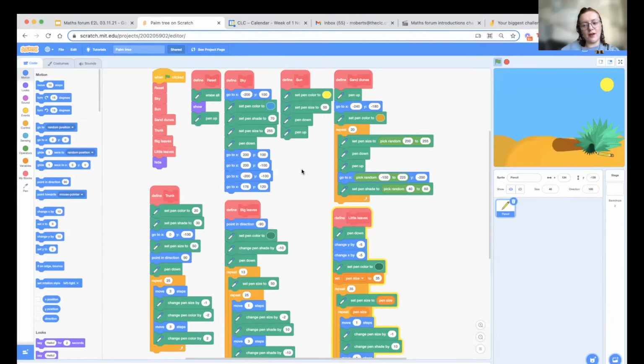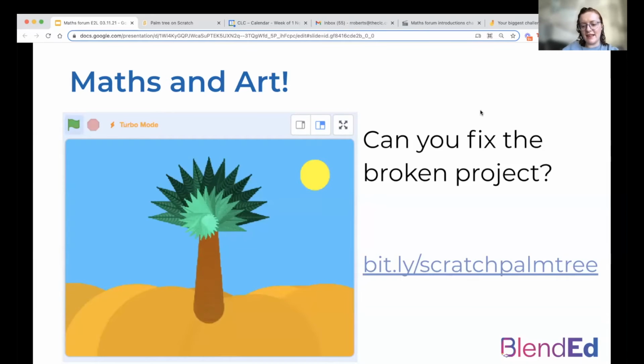You can see that it's quite a complex project. There's quite a lot of steps involved, but what I've done to make it easier to understand is I've broken down all of the different processes to create the picture into different stages. So for example, these instructions draw the sky, these instructions draw the sun, these instructions draw the sand dunes. So the idea of this challenge is to see if you can find the part of the instructions that is causing the tree to grow sideways, and to see whether you can change a single number in a single block in order to fix the picture and make it so that the tree is growing upright. So that's the challenge for that activity.